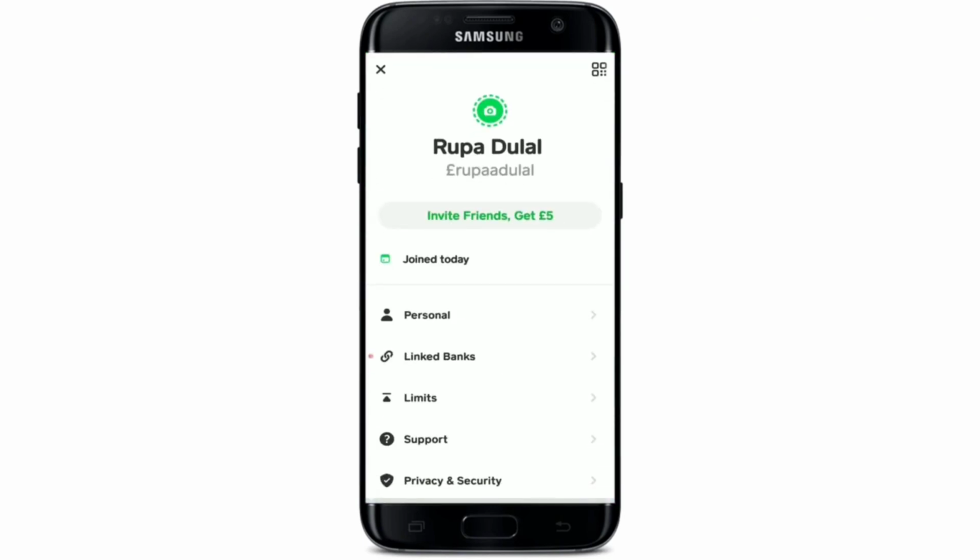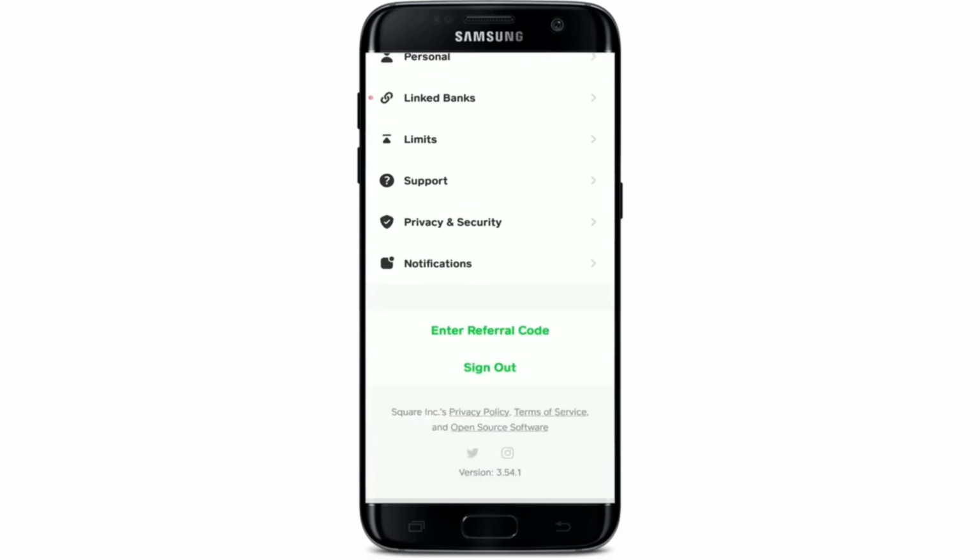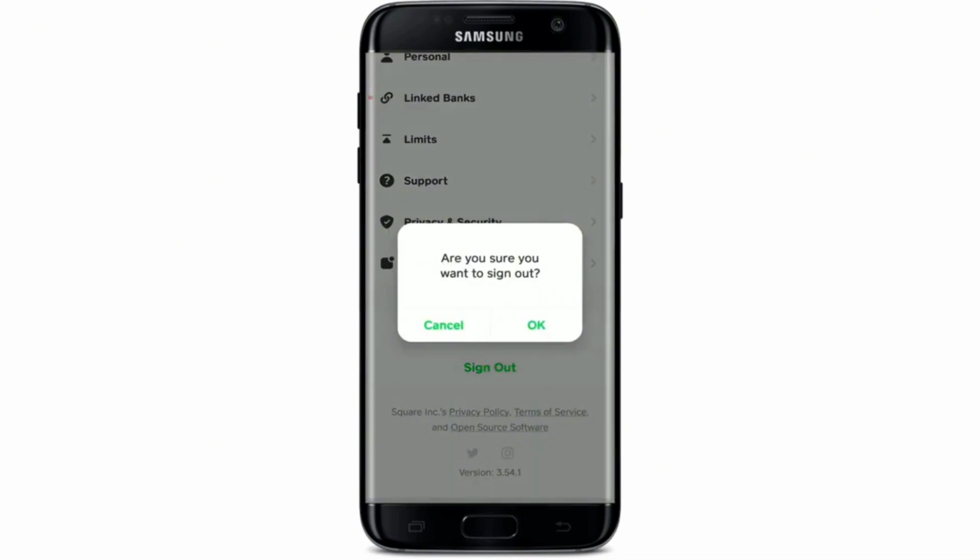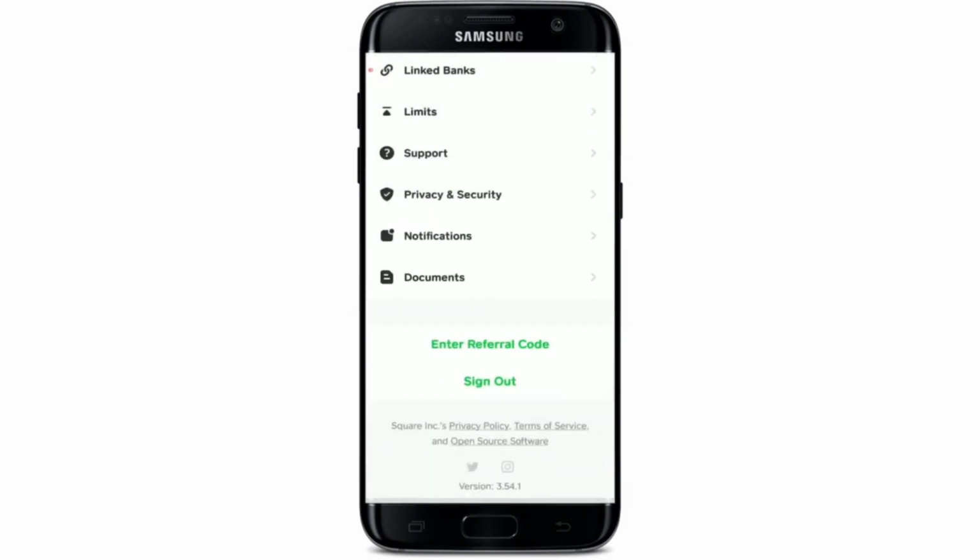Soon after you do that, you'll be able to open up your profile. Scroll all the way down from this page, and at the bottom you'll be able to see a sign out button. Simply tap on the sign out button in order to bring up a pop-up that asks you if you are sure you'd like to sign out of the particular device. Tap on OK in the pop-up in order to confirm your selection, and that is how you can easily log out of your Cash App, quick and easy.